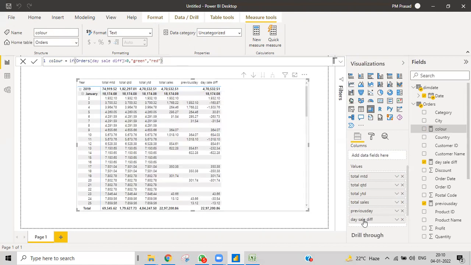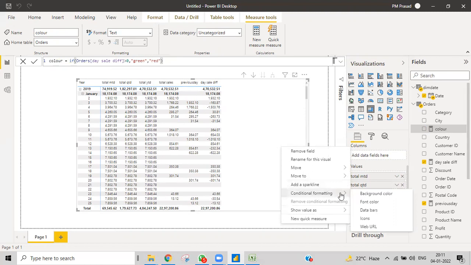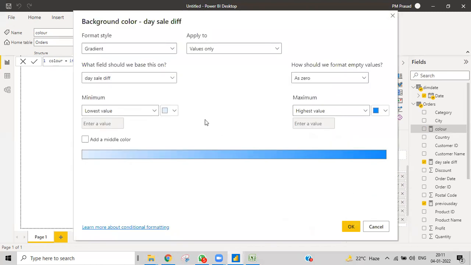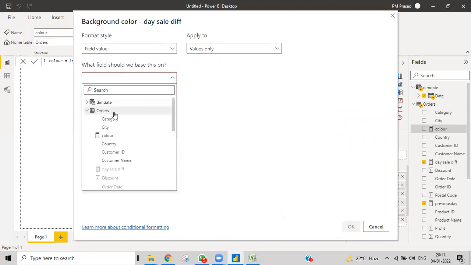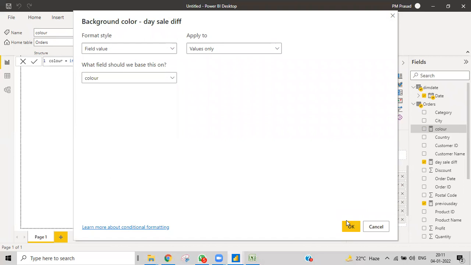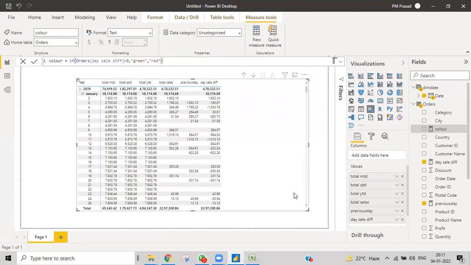Then again come over here to conditional formatting, background color, and then go for field values, and choose the color measure. You can see whenever it is positive, we are going to get that. You can even give a different color for blank values also. Whenever the condition is blank, we can give some other color. But still, we gave green whenever it is positive.